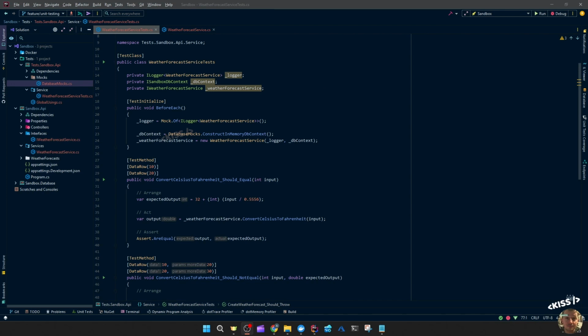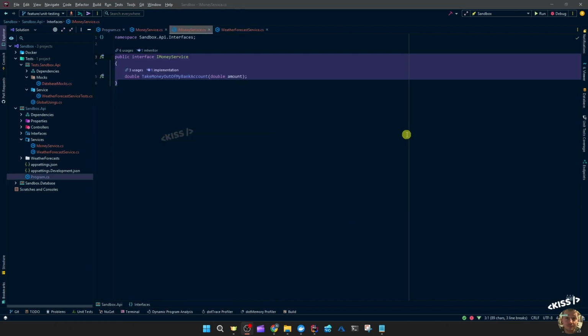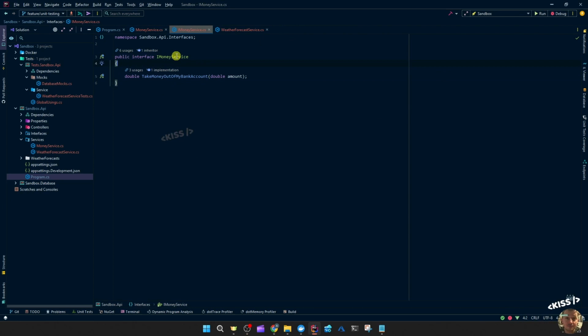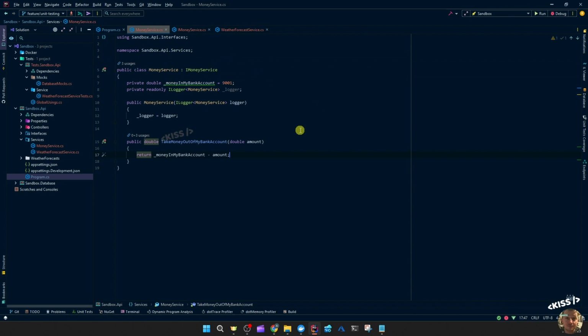Before attempting to mock our DbContext from Entity Framework Core, we actually need to take a few steps back to really understand mocking with MoQ. I made up some code to try to illustrate a real scenario that we'll likely want to mock while testing. I created an interface IMoneyService with a method TakeMoneyOutOfMyBankAccount. Then the actual money in my bank account is over 9,000, and this method just subtracts the given amount from the money in my account.